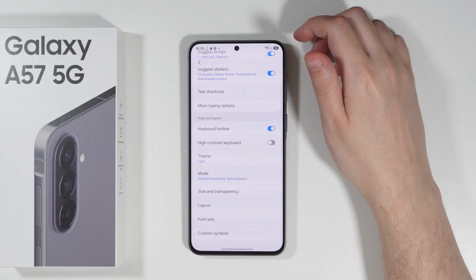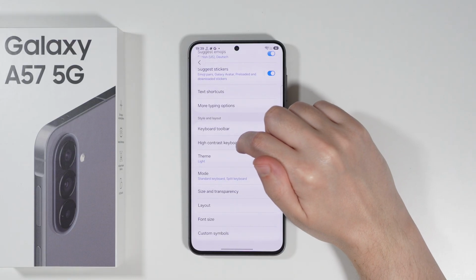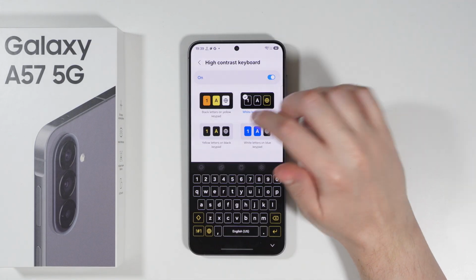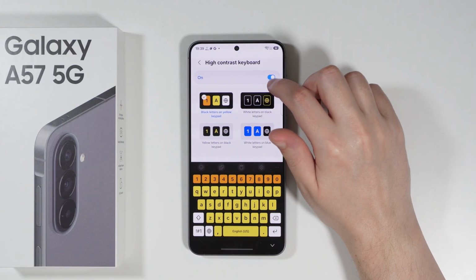However, there is a little trick, I guess, a little additional option that we can use, and that is the high contrast keyboard, which allows us to add a little bit more color to our keyboard. So if you want to, you can use one of these options.